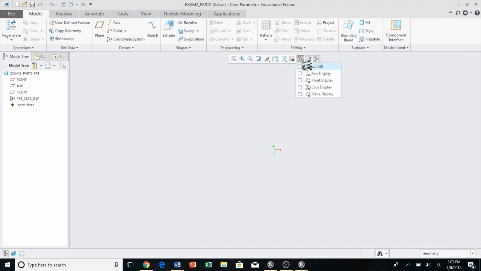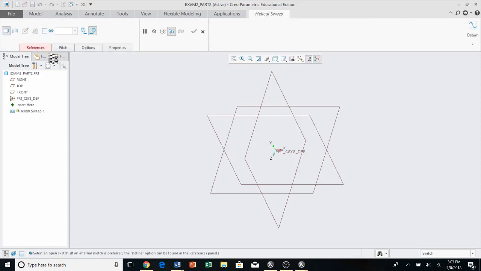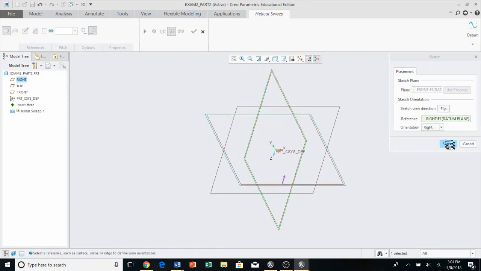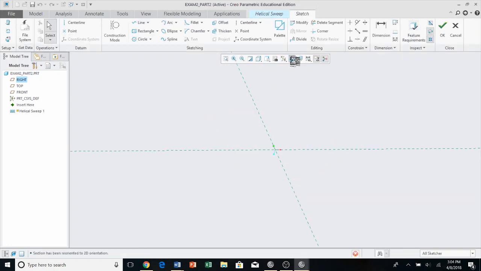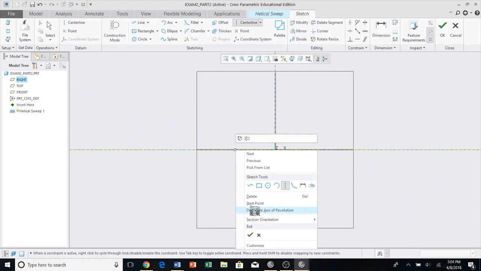Alright, so now we're in a new part. We're going to turn these datum planes back on, and now we got to do a helical sweep. So what we're going to do for this is go to the sweep, click on the down arrow, click helical sweep. And we're going to click references, define, and we're going to want to use the front plane. And so I'm going to click sketch, and I'm going to go over here like this to sketch view.